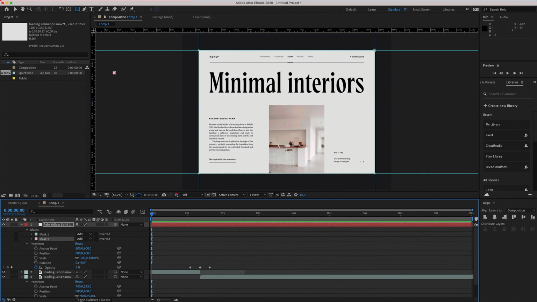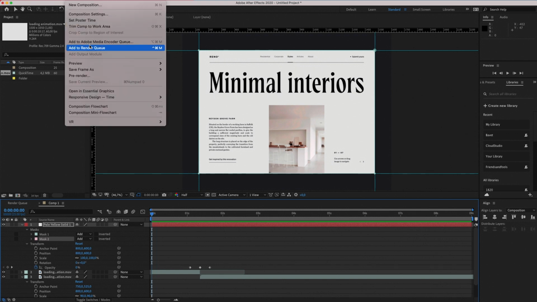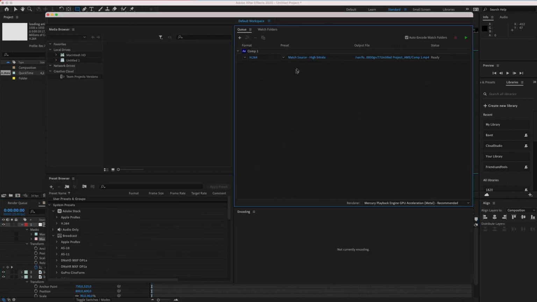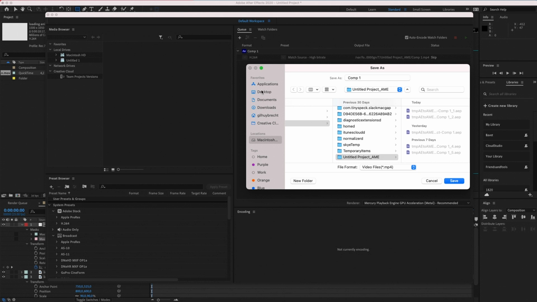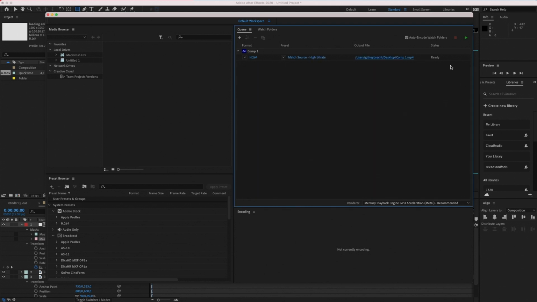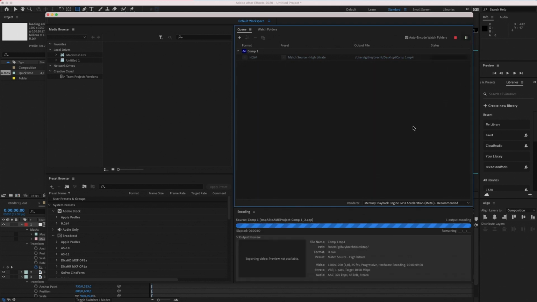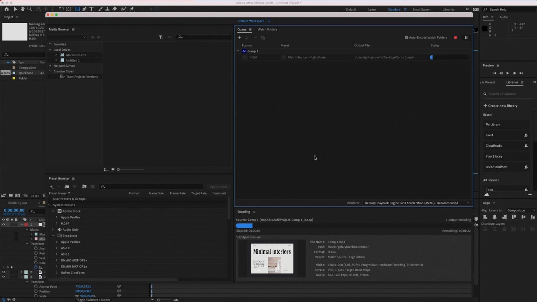So I'm just going to go over to composition, add to Adobe Media Encoder Queue. And we're going to get it here. I always choose H264. It's an MP4 file. It's relatively low in file size. So I'm just going to click here to choose where I'm going to save. I'm just going to save it to my desktop. Save. And then we're just going to hit play. And then we just wait till it's exported.